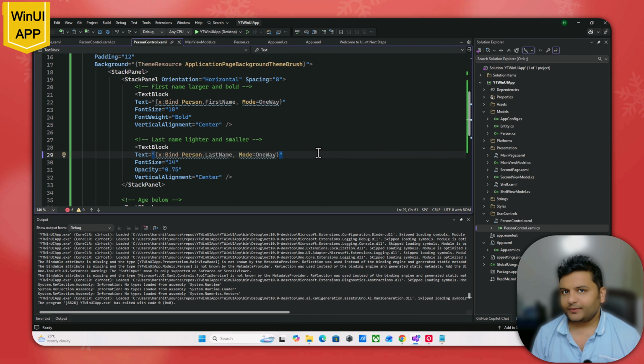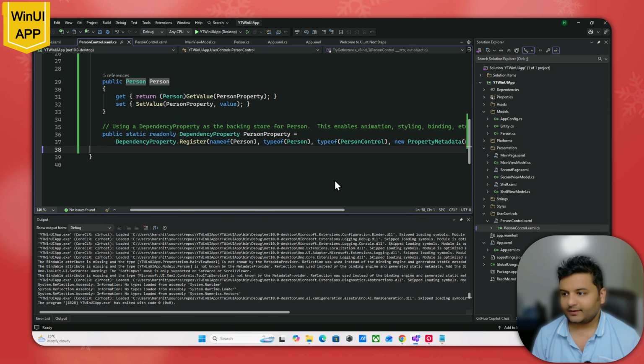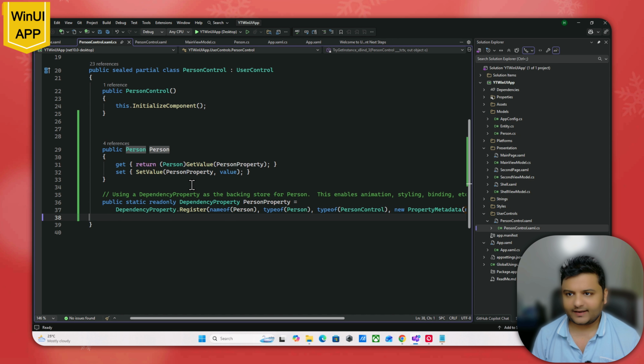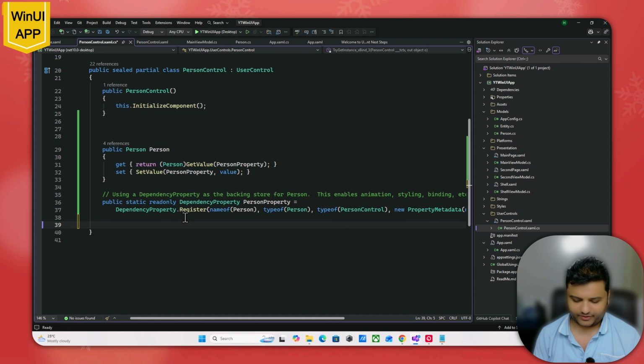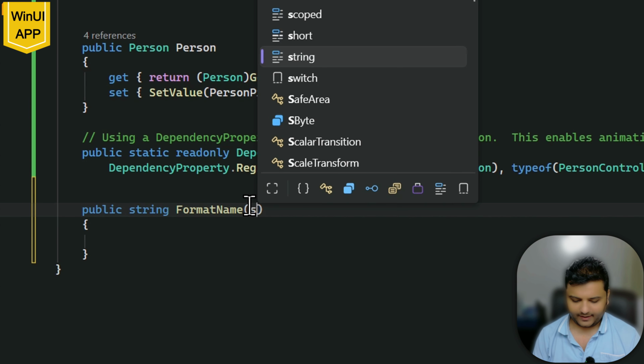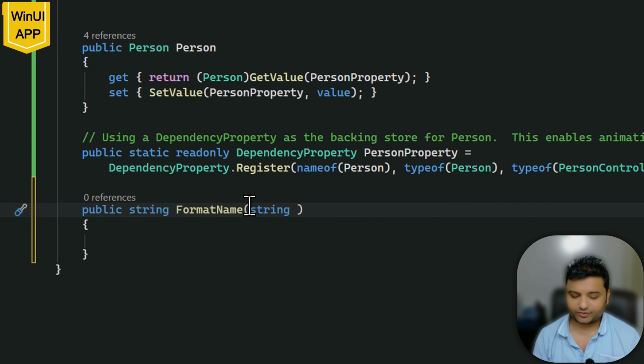So now, in order to add a multi-binding to one of my controls in a WinUI application, one of the ways is, I'll go to my view behind, or the code behind as you said, and inside that I'm going to add a function, public string FormatName, and over here I'm going to pass both those values, string first name, string last name.